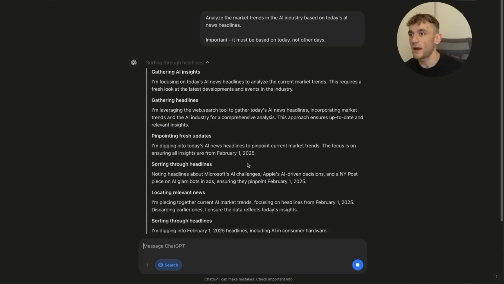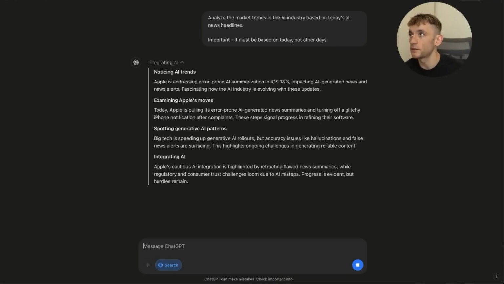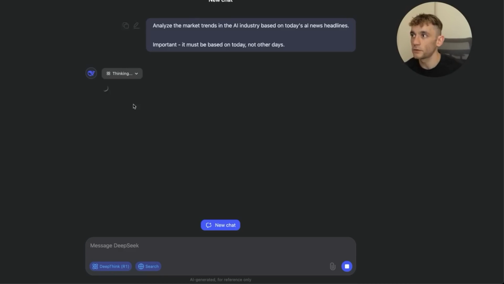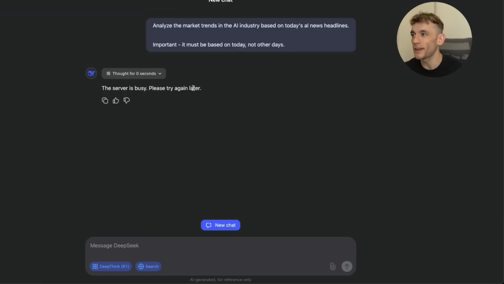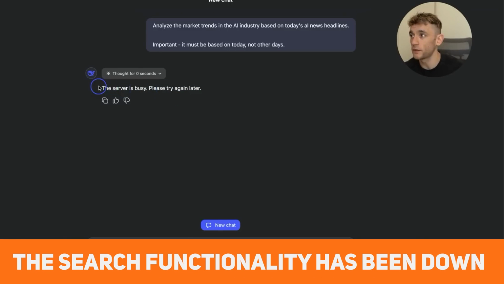So this is gathering the headlines now. o3-mini's doing that as well. DeepSeek-R1 seems to be stuck a little bit. It seems to be thinking a lot there, having a deep think. So we'll see what it comes back with in a minute. And actually, DeepSeek-R1 has totally failed. I've noticed this a lot this week. The search functionality has been down, so it says the server is busy. Please try again later.